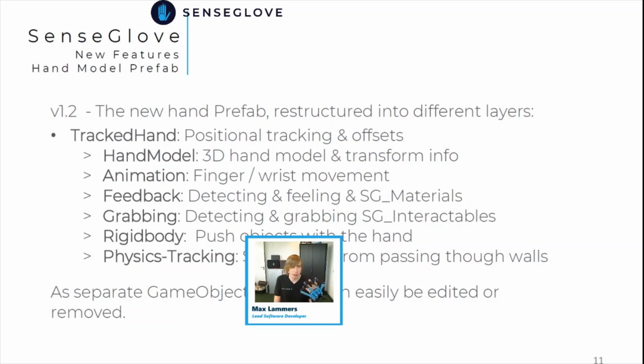We have our rigid body layer, where you can add rigid bodies that mimic your hand to be able to push objects away from you. If you turn that off, for example, your hand would be a ghost floating through different objects.